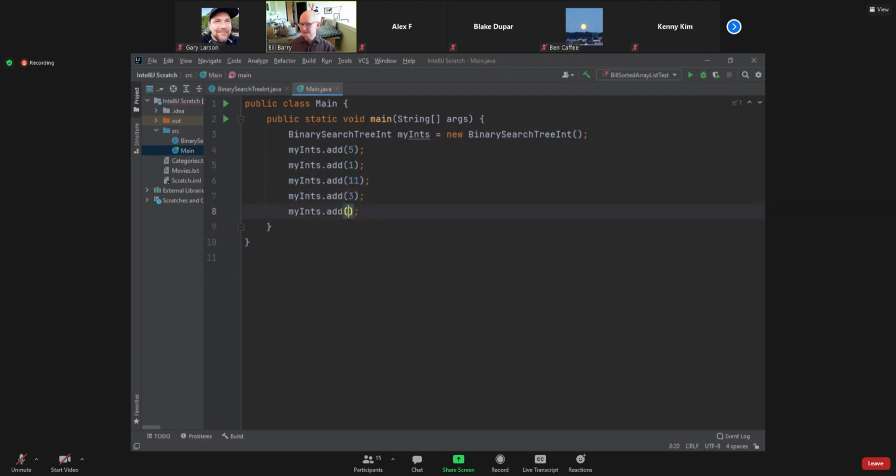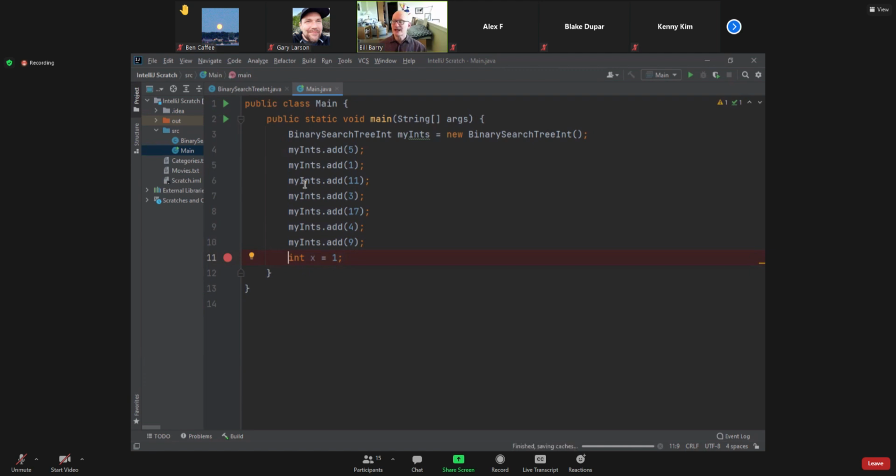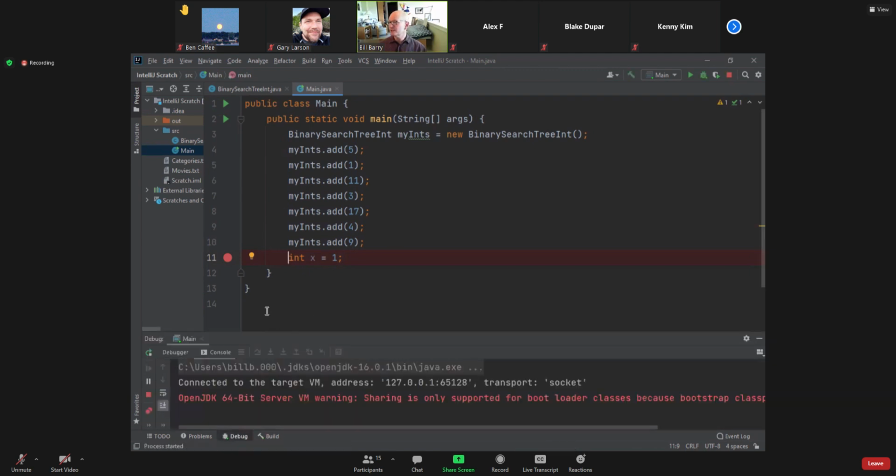3, 17. Let's do a smaller number, 4, and then let's do something in the middle there, 9. Sure. Okay, so let's put a breakpoint right here. I'm just going to write some stupid code so I can put a breakpoint, and then I'm going to debug it and see if this will do what we expect. Since we don't have any tree traversal code, we got to do this. So let's see what we get.